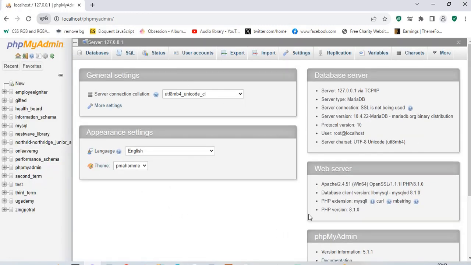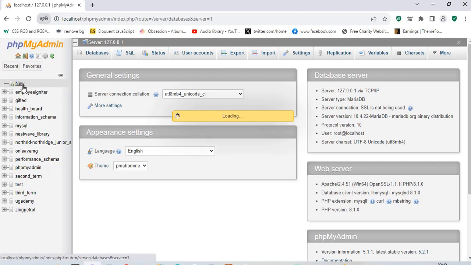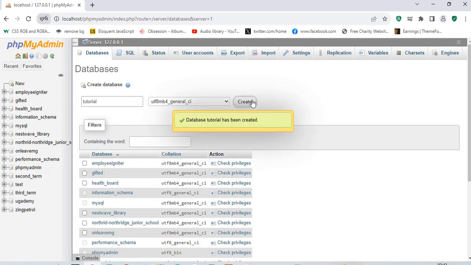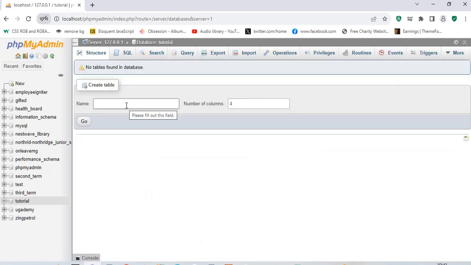So phpMyAdmin has loaded already, so we shall create a new database. Give it any name, but in my case I'll call it tutorial. After creating a database, we are going to create a table called records. You can increase the number here, but we shall be having the name, age, contact and email, plus also the ID. So I'll click go.